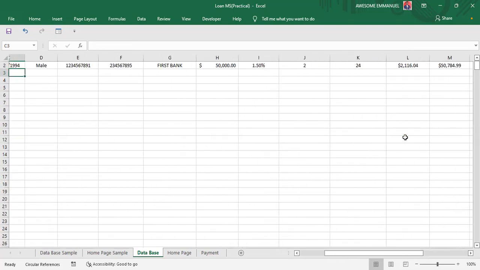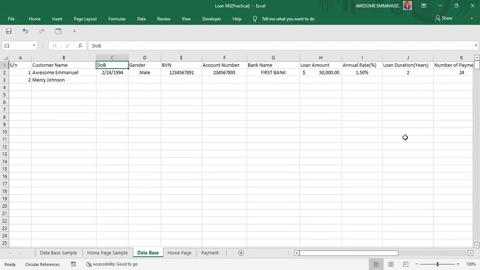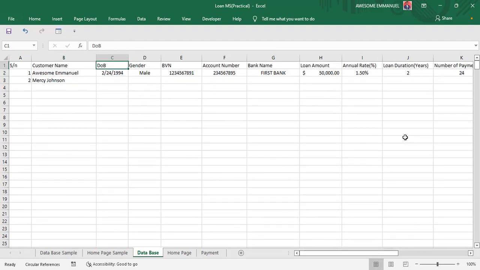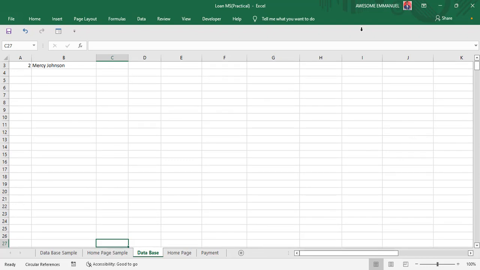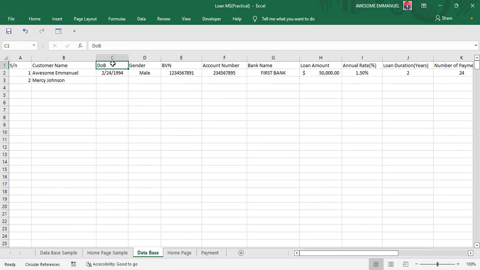So let's fill in another customer name. Let's say number 2, and the customer name is, let's say, Mercy Johnson. Then the date of birth. Take note, as I scroll down, I wasn't seeing what was in the upper portion. When I scroll down like this, you can see the first row isn't visible. I think I mentioned in one of the lessons how to resolve that: to use what we call freeze panes.